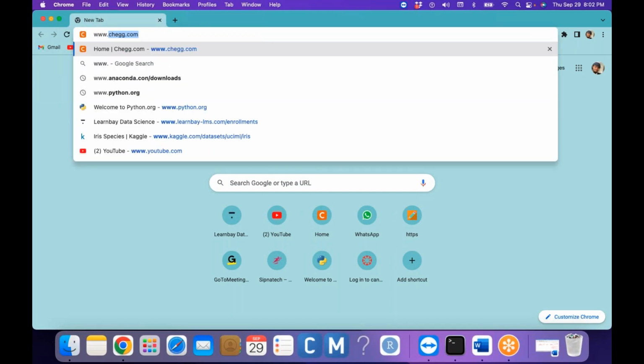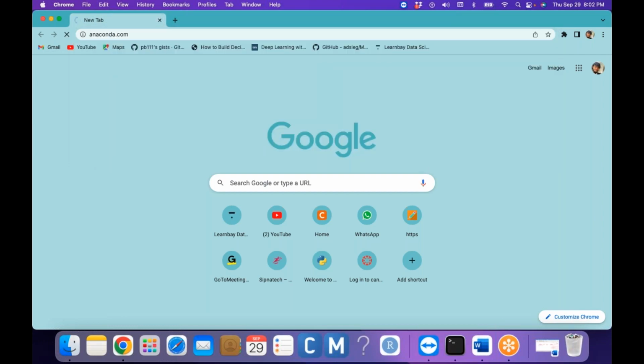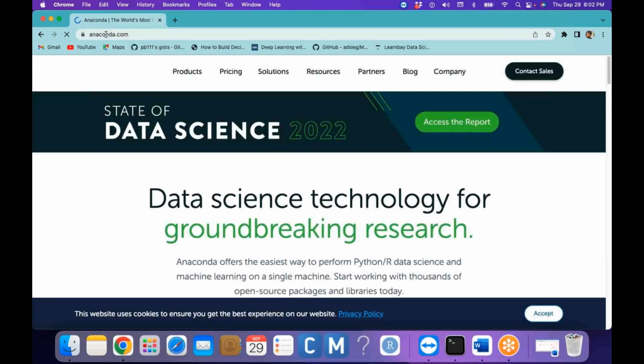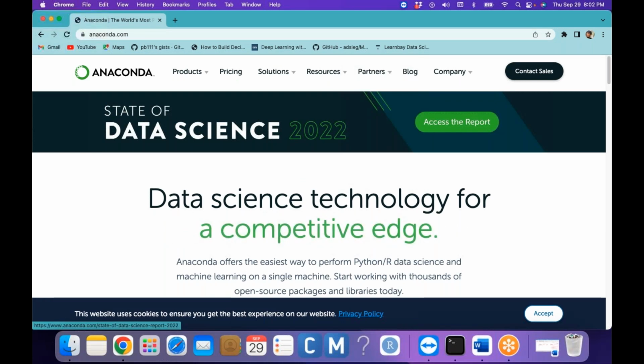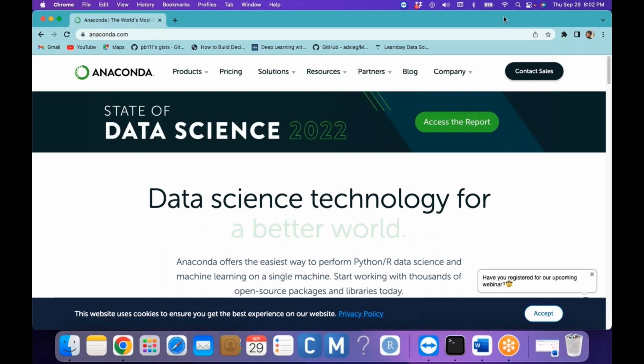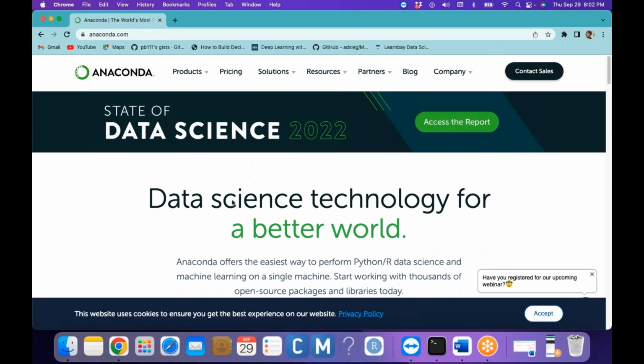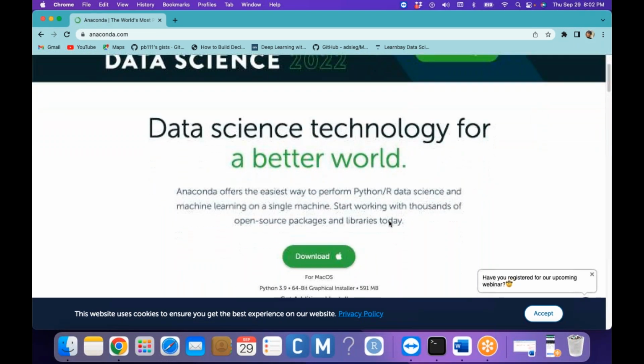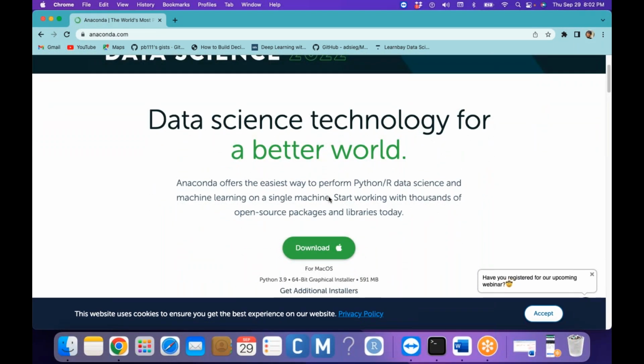www.anaconda.com. Most of the data scientists are using the Anaconda software only. So here we can go to this particular website and we can see State of Data Science 2020. You just read this particular website. Data science technology for a better world. Anaconda offers an easy way to perform Python and data science and machine learning on a single machine. Start working with thousands of open source packages.